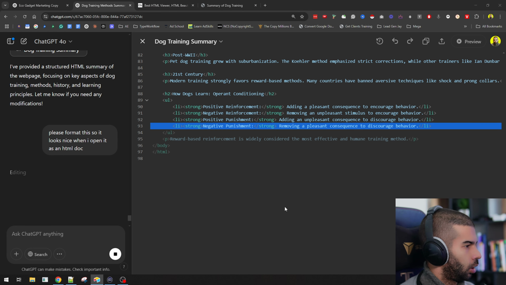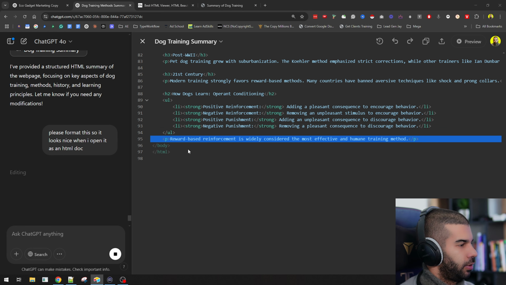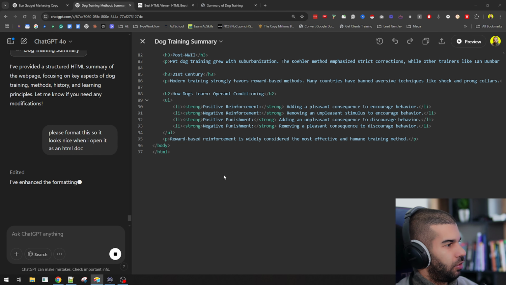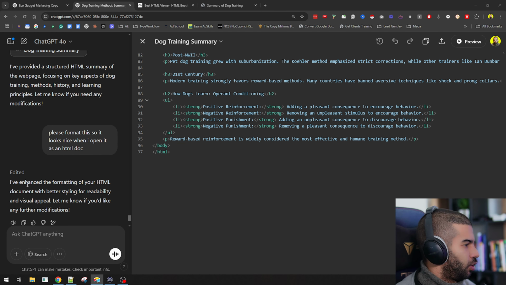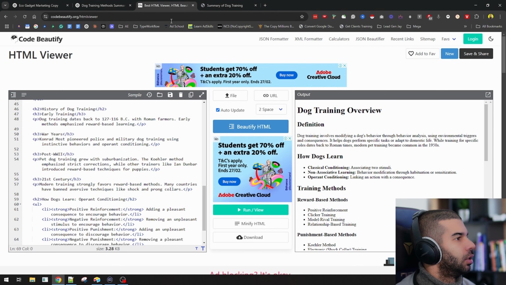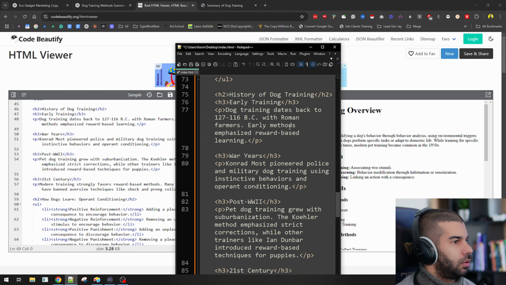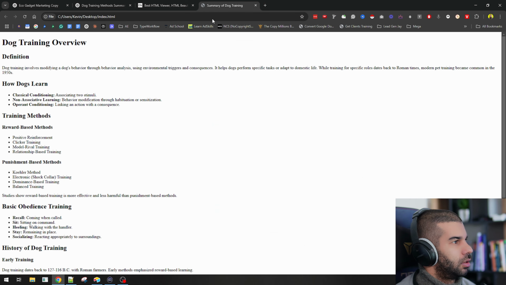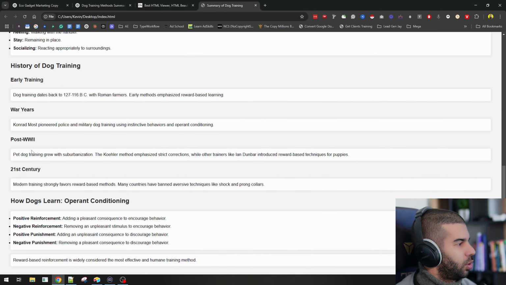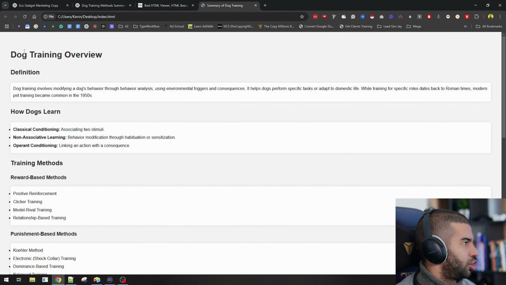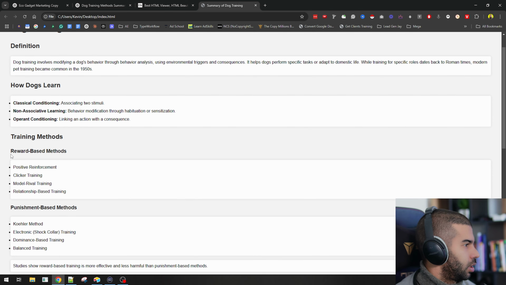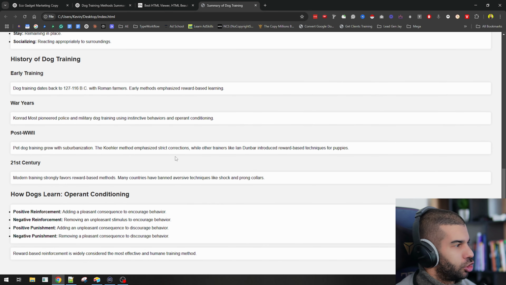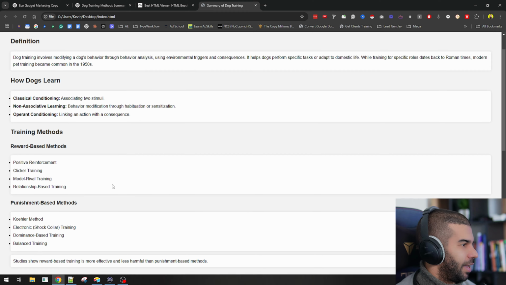Okay, so this is almost done and we'll be able to see the final result. So I've enhanced the formatting of your HTML with better styling for readability and visual appeal. So if we go back here, paste that in there, save it and refresh this, we now get a better looking type of HTML document with some boxes here or better, like text areas. There's a background. So it's not the best, but then again, I didn't specify anything either.